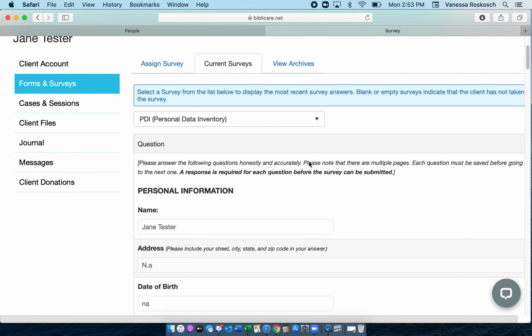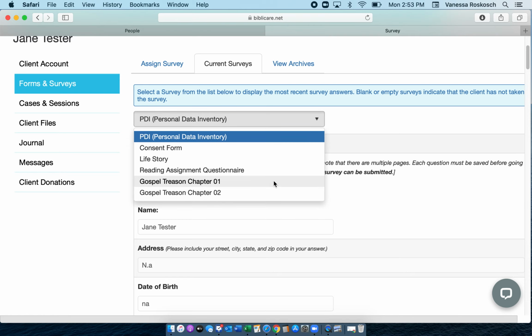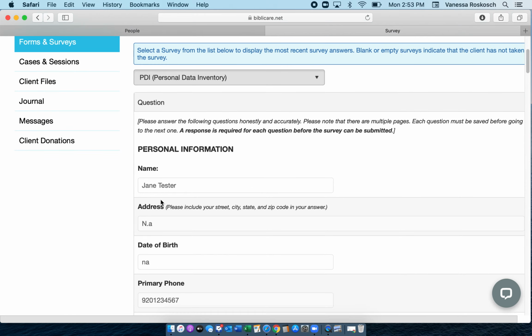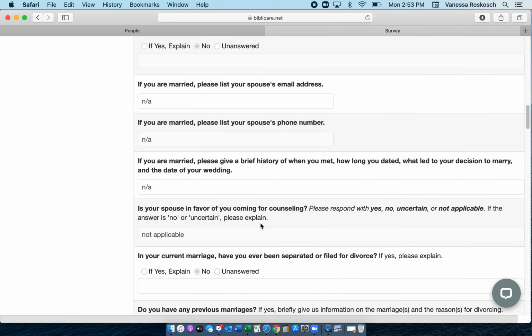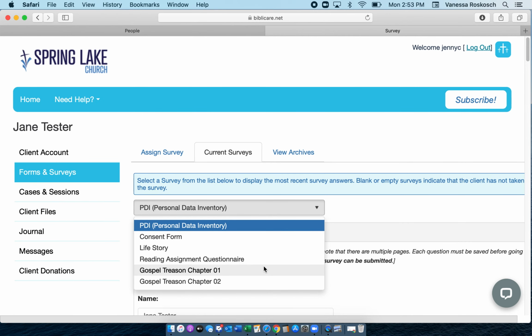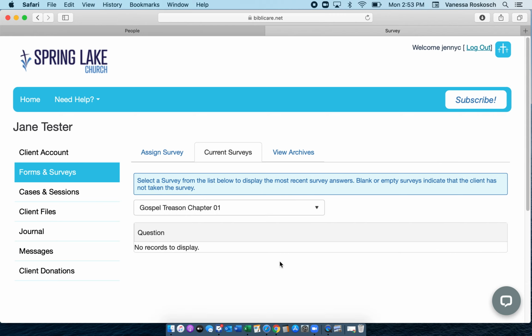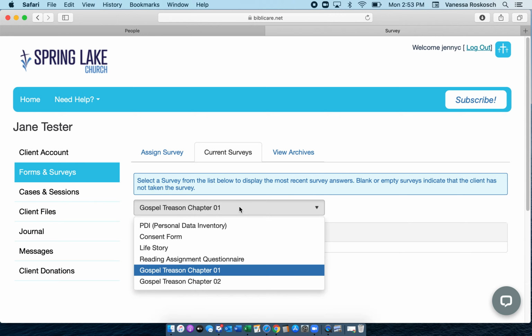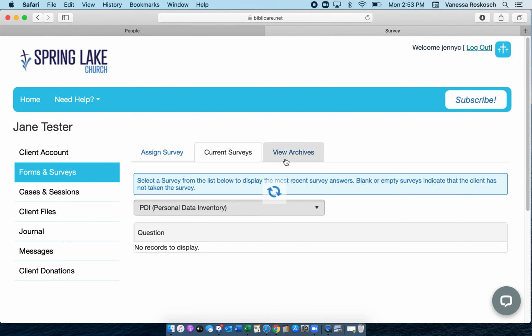On the current surveys tab, there's a drop down list of everything that has been assigned to them. If they filled it out, you'll see the actual survey with all its questions and answers. If they haven't filled anything out yet, it will look like this: no records to display. So that's one way for you to see whether they have filled this out yet or not.